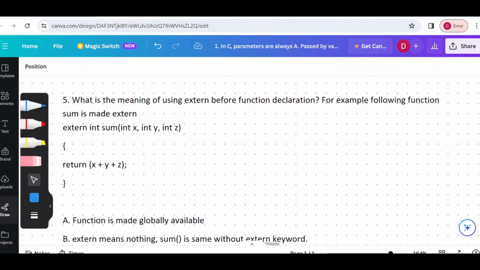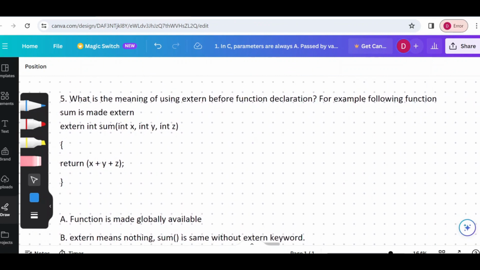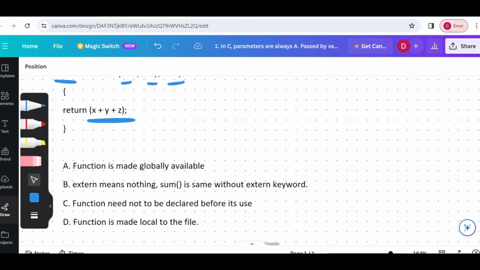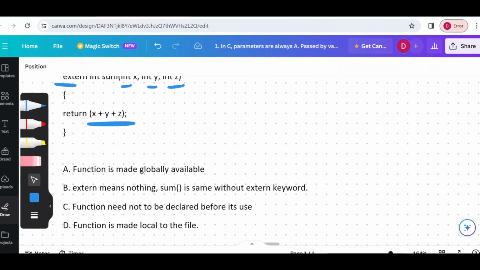All right. Let me show you the question first, then we'll discuss. The question is, what is the meaning of using extern before function declaration? For example, the following function sum is made extern. You see here, there is extern, then sum, and there are 3 parameters, integer x, y, z. And here you are writing return x plus y plus z. Now, the options are 4.